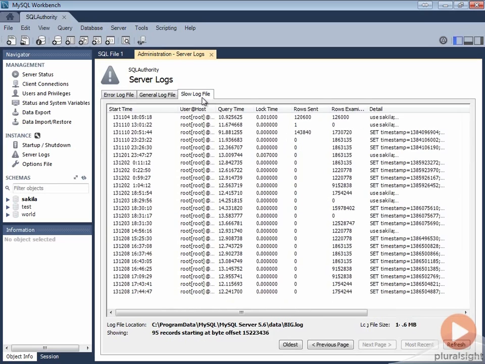Further scrolling down, we can also see the general log file contains the server connect time as well as the quit time. In the very last tab, we can also see the slow log files. This particular log file records every query which is slower than the specified query time in options. For example, in this log file, you will notice all the queries took over 10 seconds.